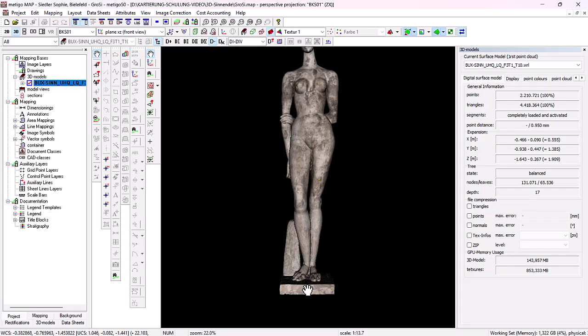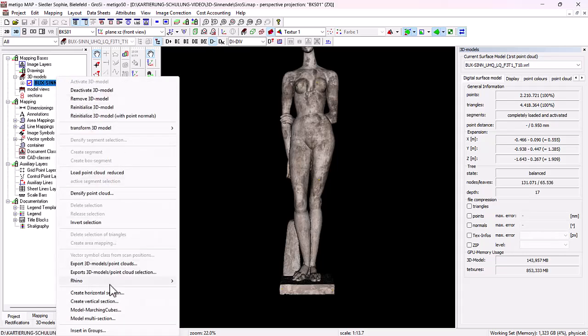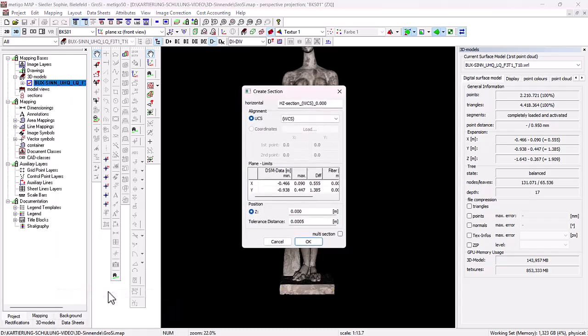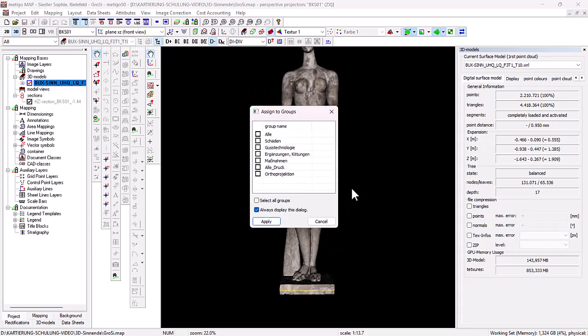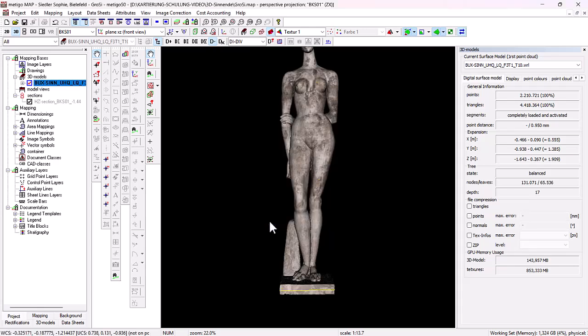the user coordinate system. So now I choose my object in the project tree, right click and say create horizontal section. And then I enter a height after I choose the user coordinate system. I enter the height of minus 1 meter and 44 centimeters, and the data are always in the metric system on a scale of 1 to 1, and then I say OK. Now it created a section line, and I add that to the group all and apply, and I see this yellow line here.